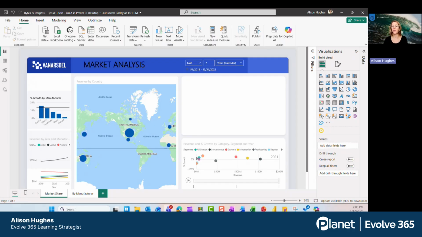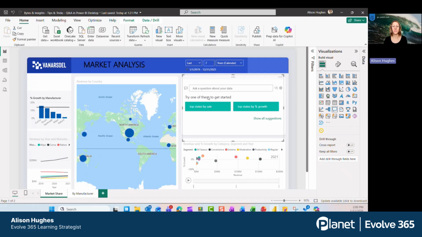Let's jump in. First, I'll add the Q&A visual to the page so you can see how easy it is to use. Over on the right, in the visualizations pane, I'm going to click on the icon labeled Q&A. It looks like a little chat bubble. I'll drop it right here on the canvas and resize it so we just have a little bit of room to play with.